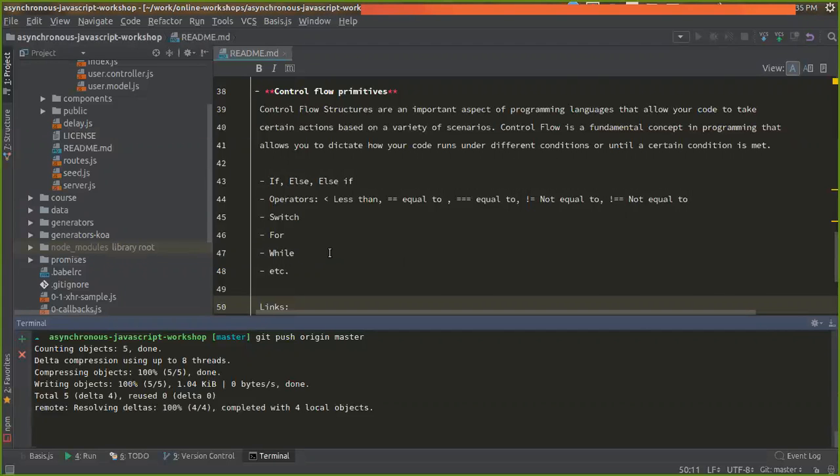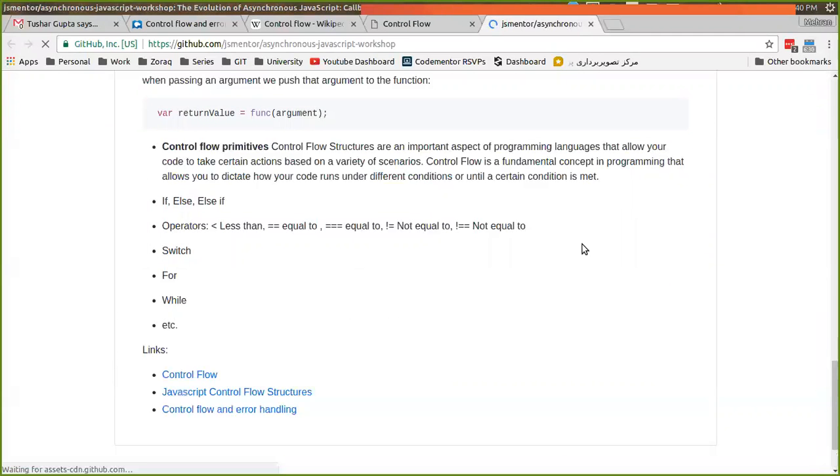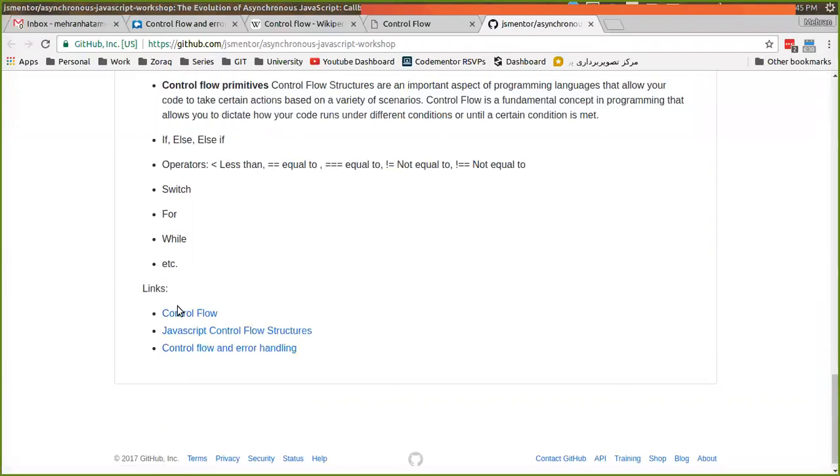I have added a couple of links right here, where you could find a couple of other links about control flow primitives, but it's not a big deal. What it means here is that control flow structures or primitives allow us to take certain actions based on a variety of scenarios. It allows us to create scenarios using if, else, using functions and stuff like that.